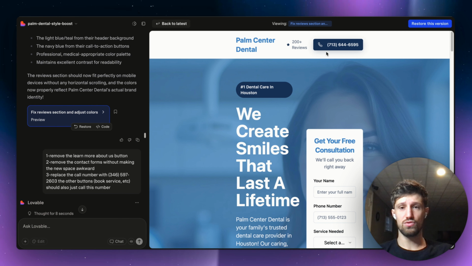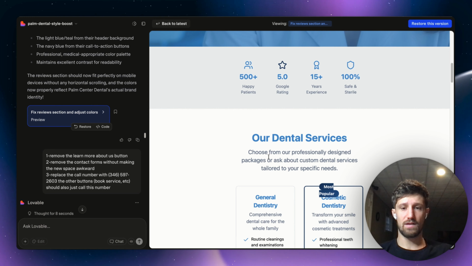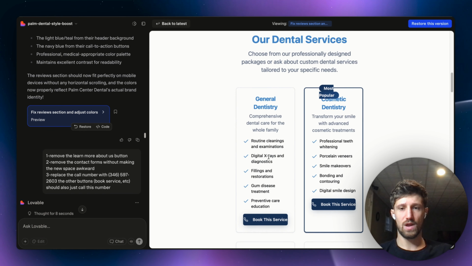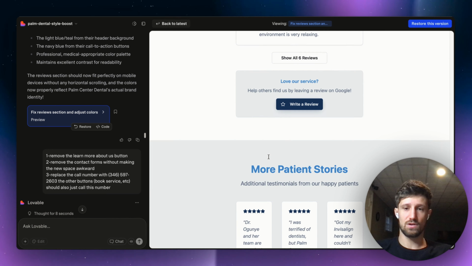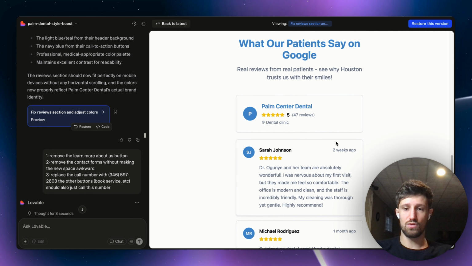So now we have these blue guys. Look at these deep blues. We don't have any more of that orange, which is kind of random. Okay, that's awesome. Great, great. See, now we have this blue thing, which is awesome. And we don't have that view on Google button.